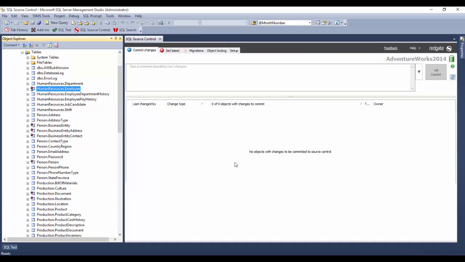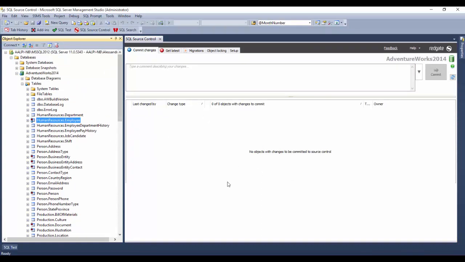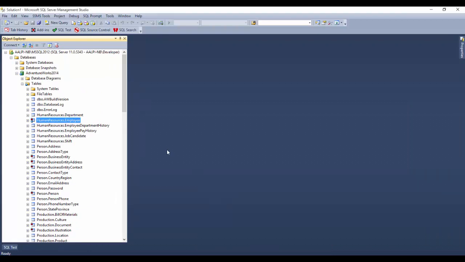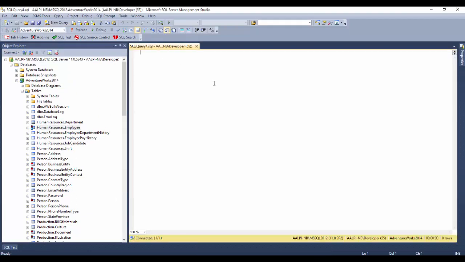If another user tries to save changes to the object, they'll see an error explaining that it's locked by you.